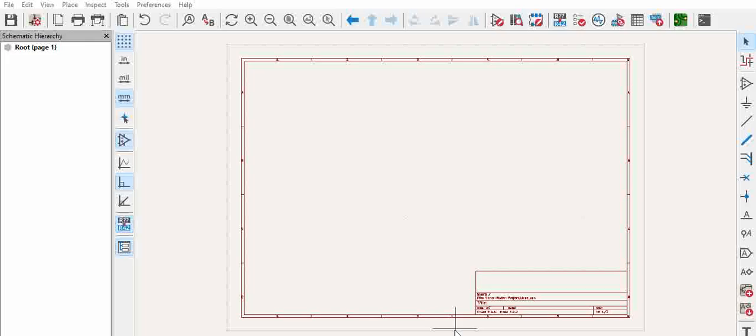So for this purpose we can use the root page as the page which has all the hierarchical blocks, and then we can have the actual schematic as a sub page. Now, how to add a page, let us look at it.